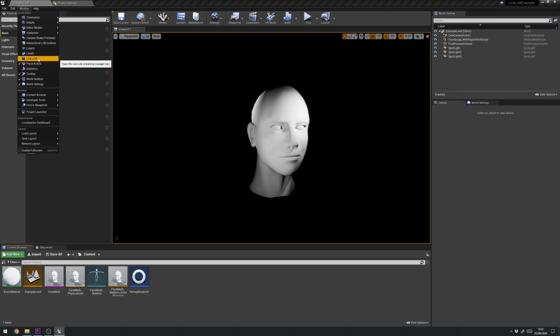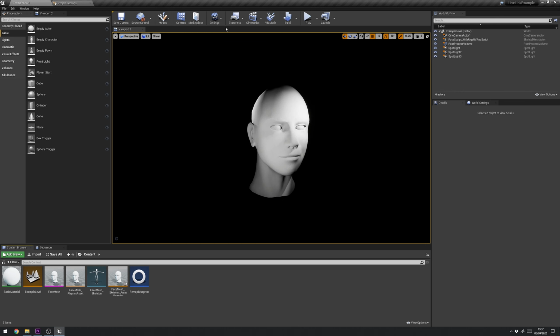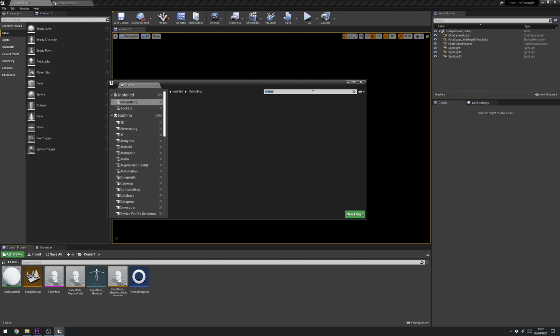So to get started, go to the window menu and select LiveLink. This will bring up a window. If you don't see this, make sure that the plugin is enabled within your project.